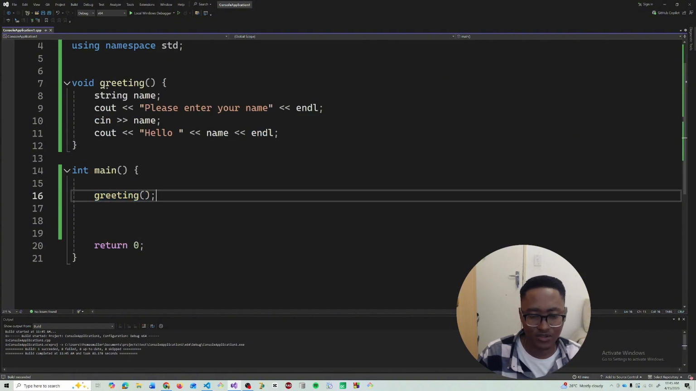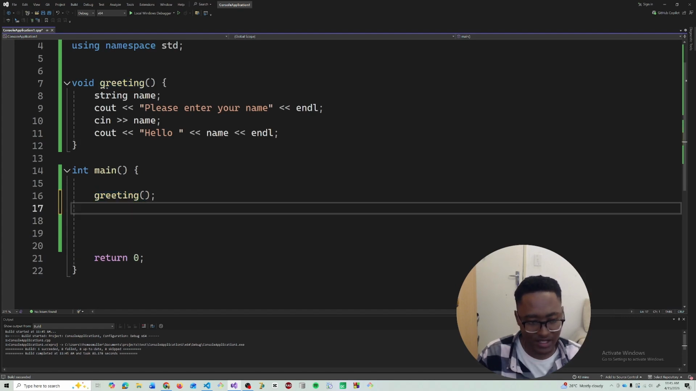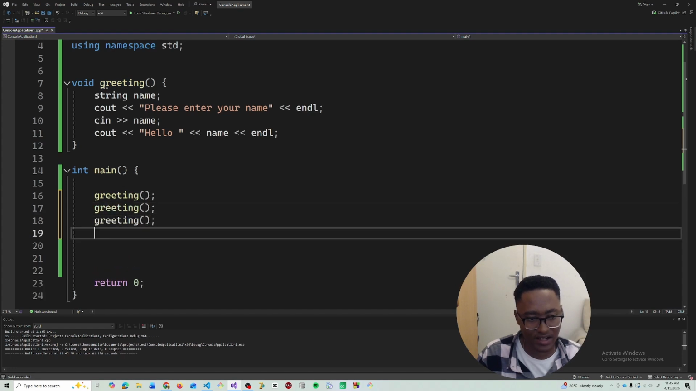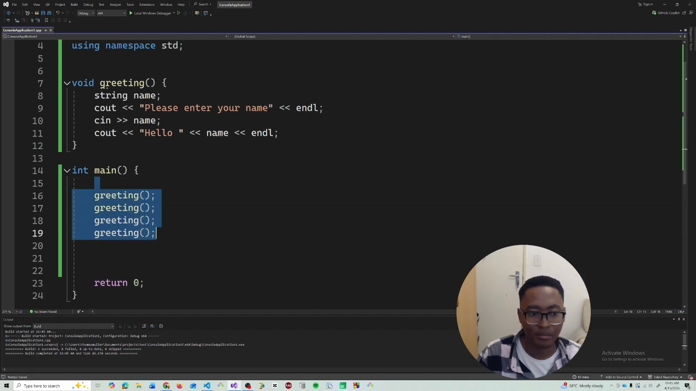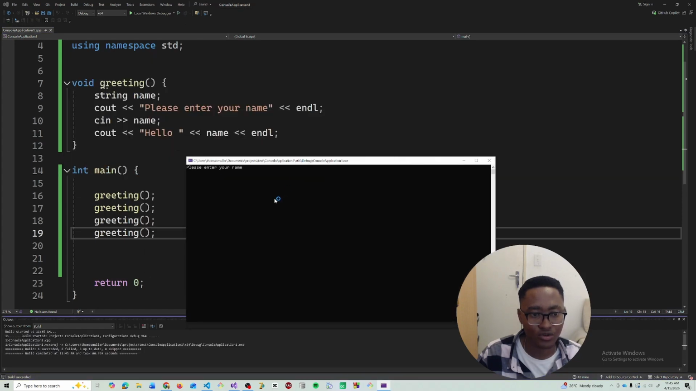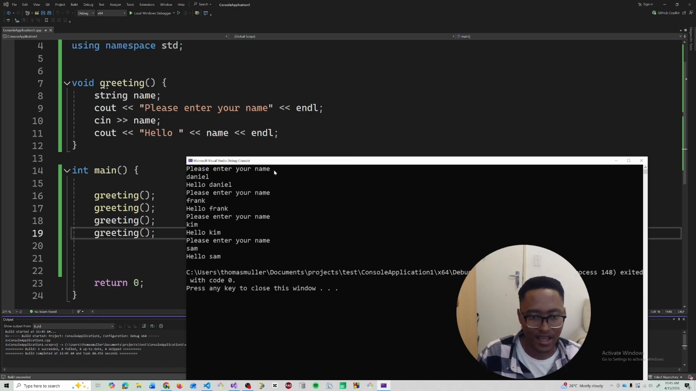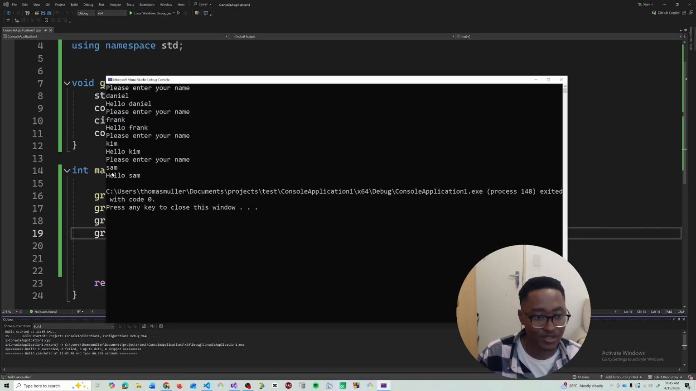Now what I wanted to demonstrate earlier was that you can keep calling this function however many times you want. I can call this function like 1 billion times, and I don't have to keep rewriting all that code. Now I can say enter your name, Daniel, enter your name again, Frank, enter your name, Kim, enter your name, Sam, and the end of the program is reached.